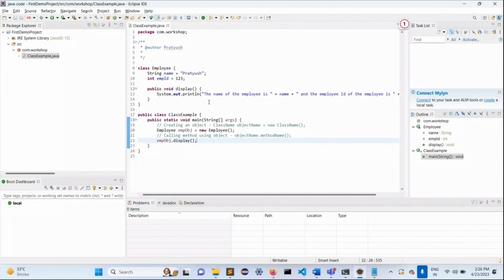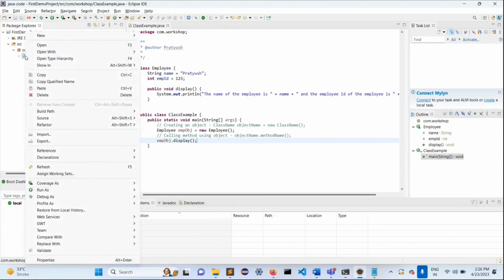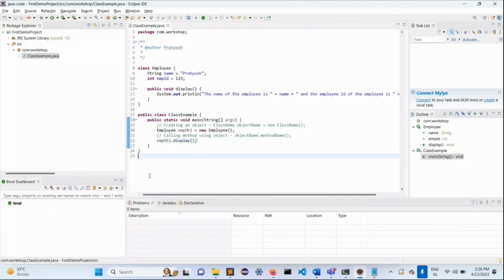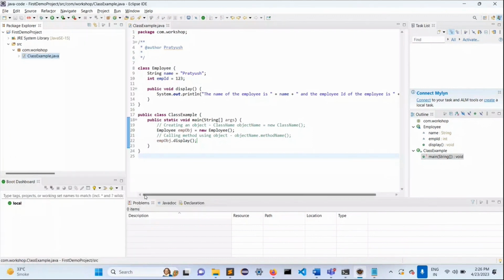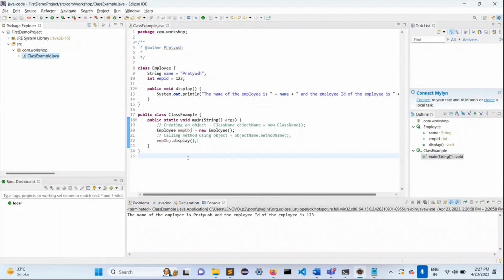Now what happens in our normal code is we compile the code, then we run the code. But here no need to do such things. Just right click the code. Right click the class name, click on run as, and then select Java application. I'll tell you again: right click the .java file, the class name, go to run as, select Java application. And when you run this, you can see the output. The name of the employee is Pratyush and the employee ID of the employee is 123, which is what we have already declared there.